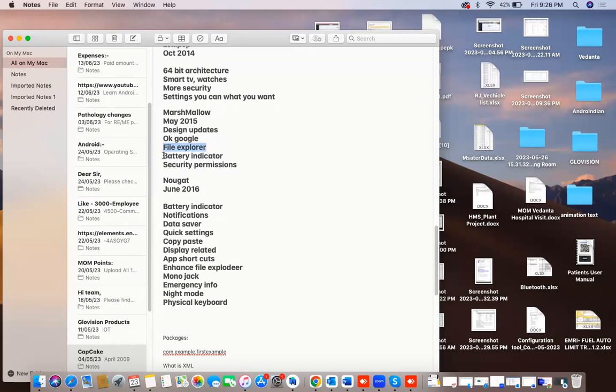And the battery indicator was there previously also. For that, enhancements happened, like within the battery the percentage number will be shown. That kind of feature is introduced in this. Next is the security permissions, like when the user opens the application, it asks to allow location permission, allow contacts permission. So that kind of thing it is asking here.